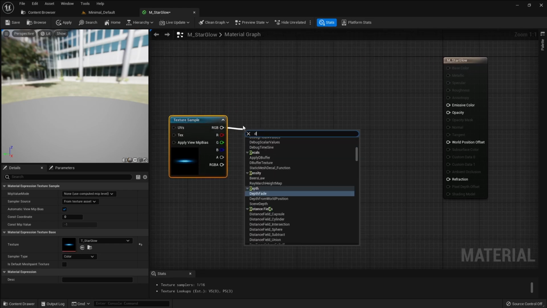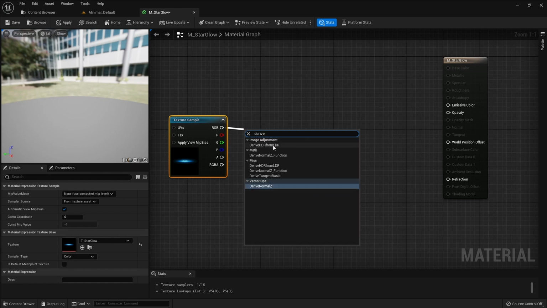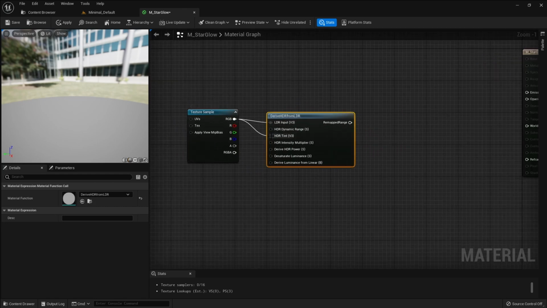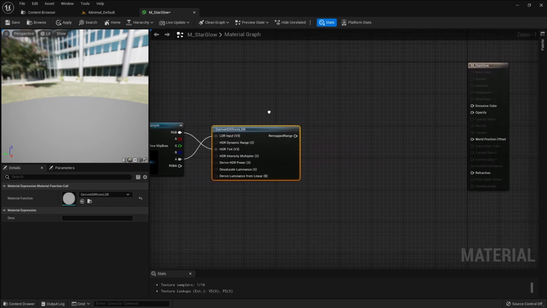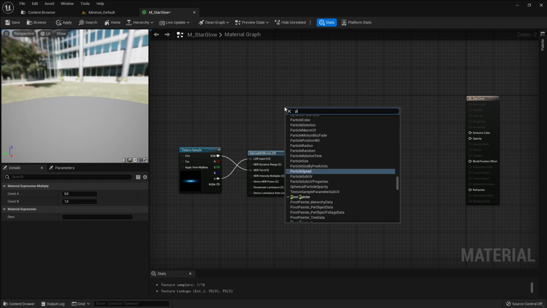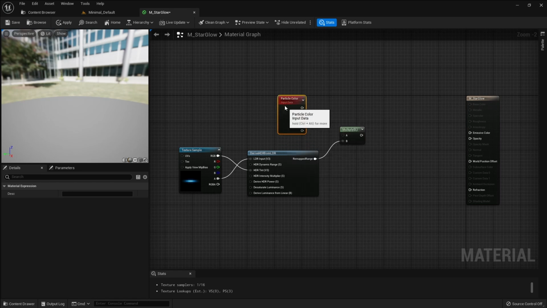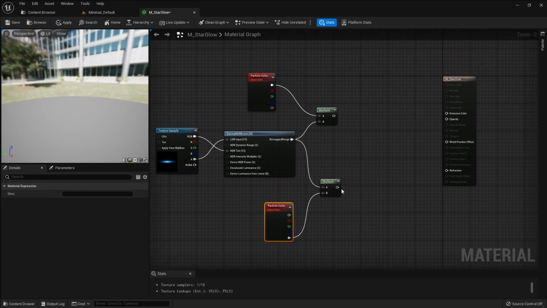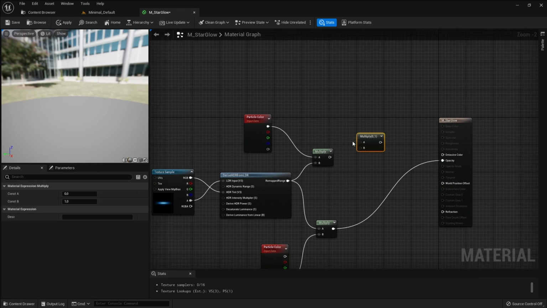We want to create a derive HDR from LDR. We want to hook the RGB on the tint, the alpha on the LDR, and we want to multiply this by the particle color. Here, copy this, here. We want to multiply this on the opacity. There we go. Just hook it here. But this one, we multiply it by the RGB color. And let's put it on emissive.